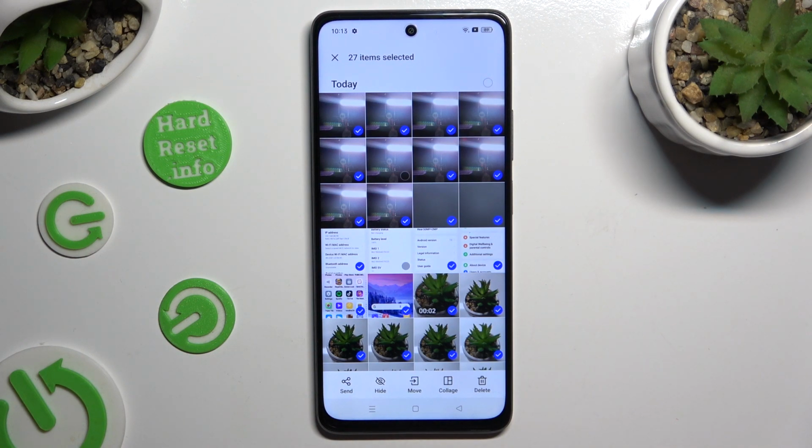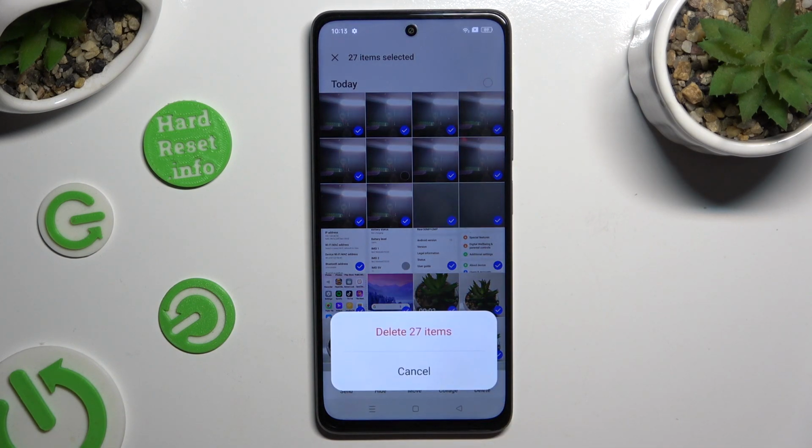And to delete the rest, use Delete button at the bottom right corner. Lastly, confirm your choice in the pop-up.